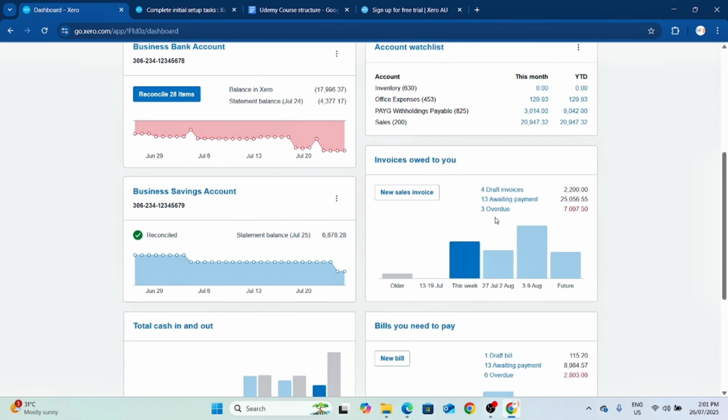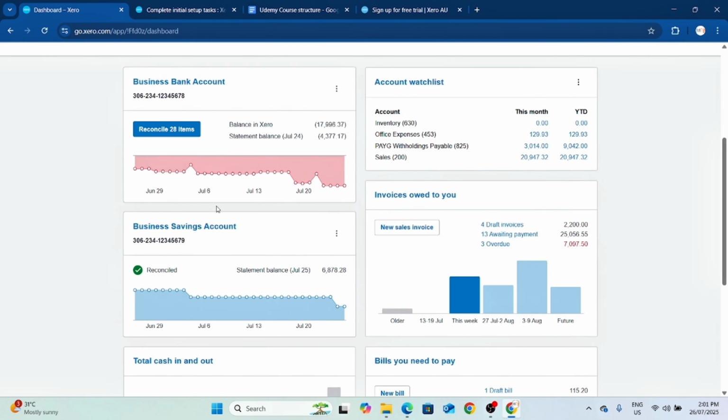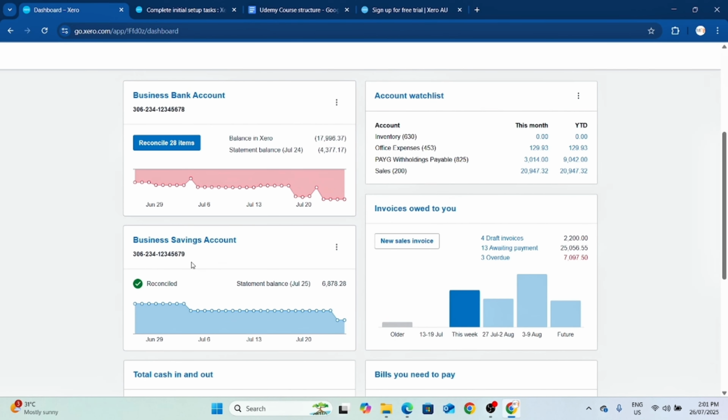So you have an understanding. Plus, you know how much money you will receive in the near future, 25 grand. And then this is another savings account. So there are two bank accounts for this demo company, and this is reconciled.